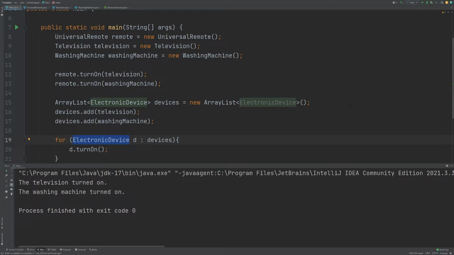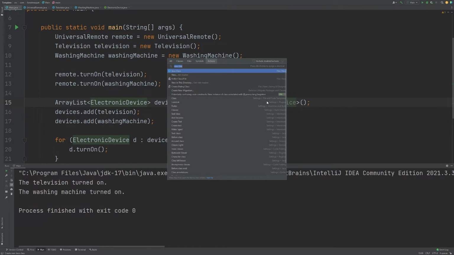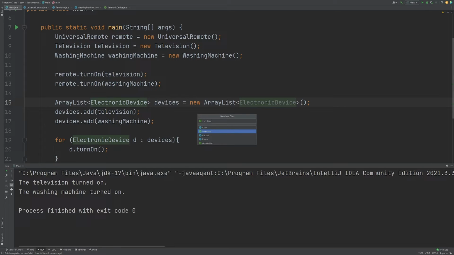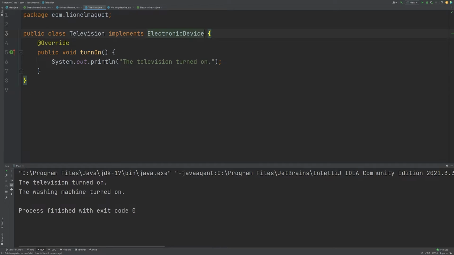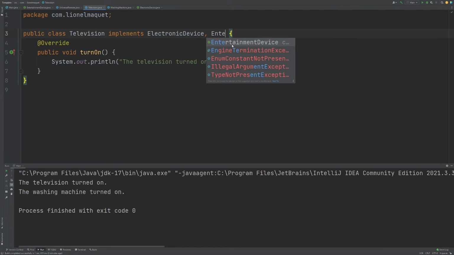Now, you might be thinking that, well, it's all good and all, but why use this when we could use inheritance and simply inherit from an electronic device class or abstract class in our television and washing machine classes? Well, one of the strengths of interfaces is that classes can implement multiple interfaces, but they cannot inherit from multiple classes. For example, we could have an entertainment device interface, and this interface would be implemented by our television class. To do this, simply add a comma between each interface that should be implemented by the class.